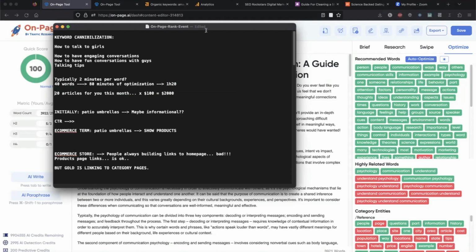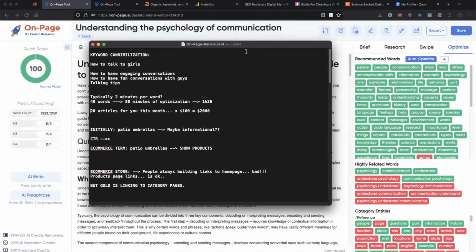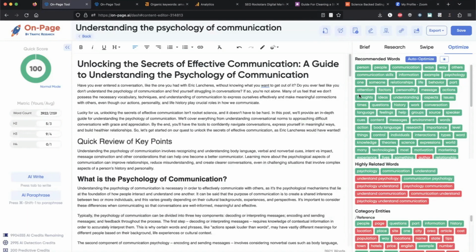And if you get a big package with on page, you could optimize hundreds of articles. Anyways, so that's kind of like my little spiel on the length. And the article cost ranges between 2,000 and 5,000 credits usually. So that's usually the range.